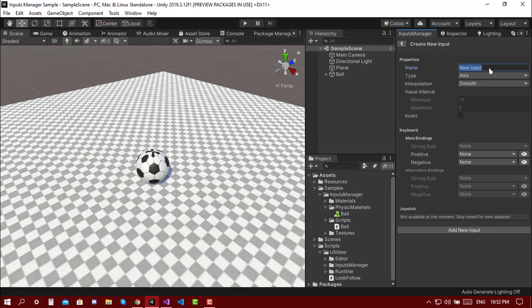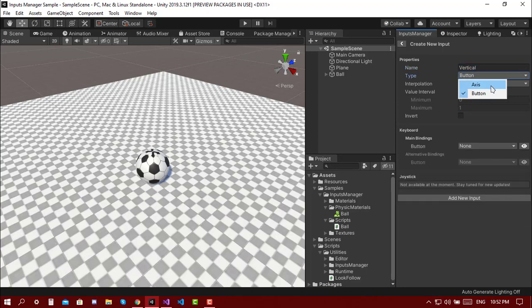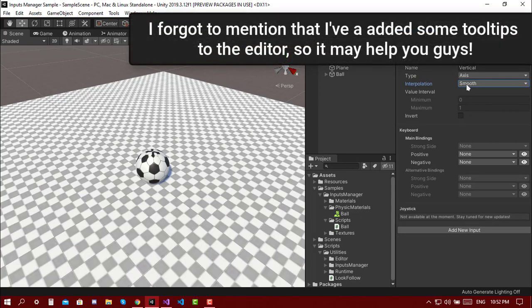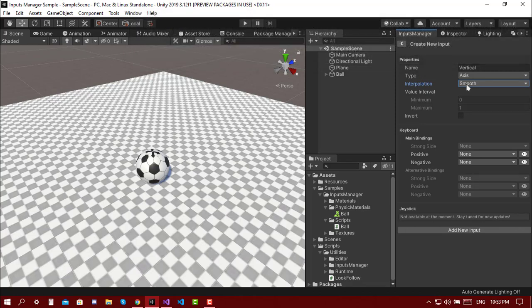So let's put a name. Let's make it vertical for the up and down arrows and the W and S keys. The type is going to be axis and the interpolation is smooth. If you want to know the difference between these options, you can read the documentation, as I'm going to get it ready in the upcoming days. So let's make it smooth and let's go to the keyboard section.